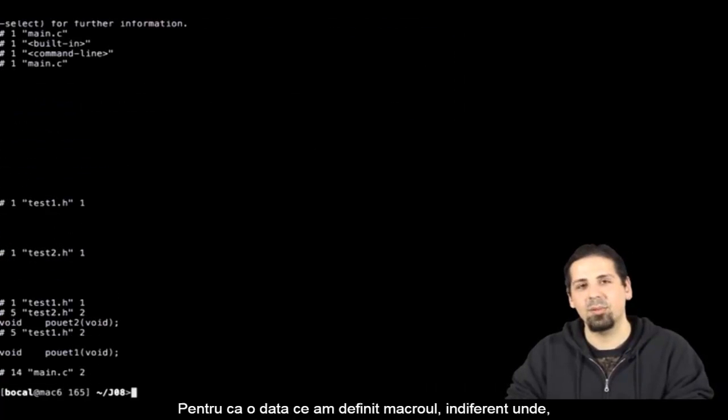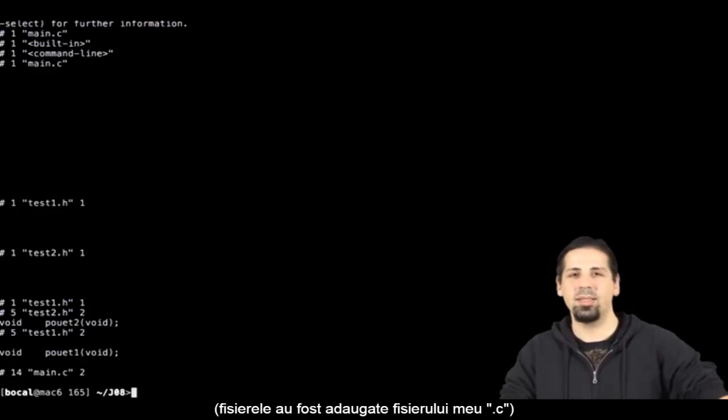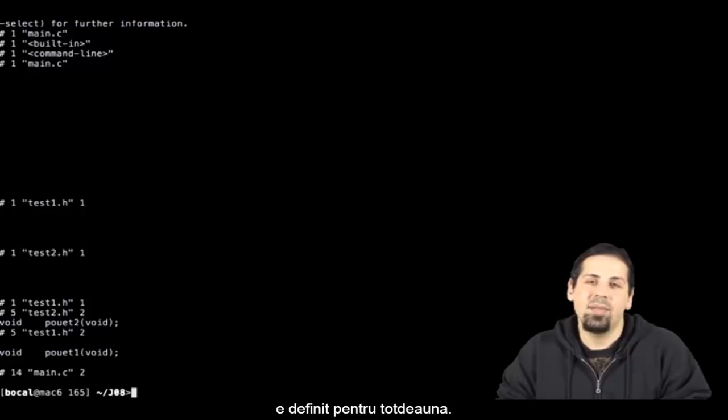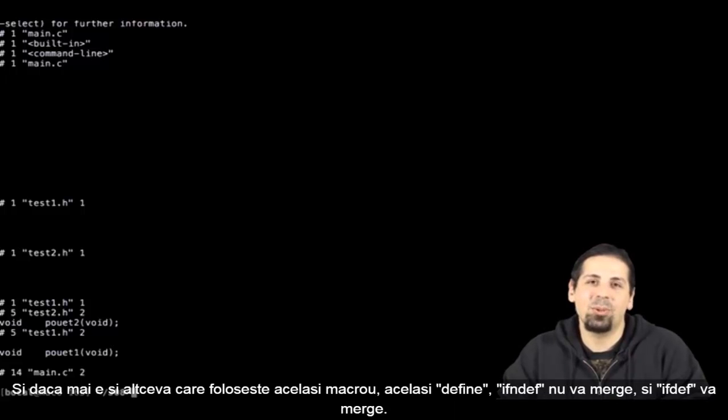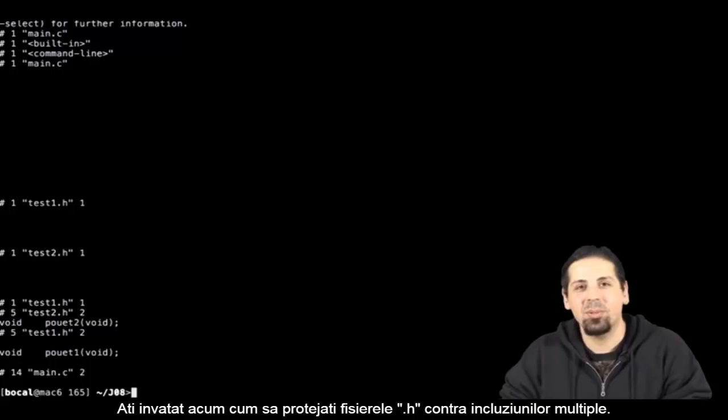my main had gone. Because once we've defined it anywhere really, you see that my files have been added to my .c file. And now it's defined forever. So if there are other things using the same macro, well, the same define, the ifndef won't work. The ifdef won't work. So be careful to set the right names. That's it. Now you know how to protect your files.h against multiple inclusion.